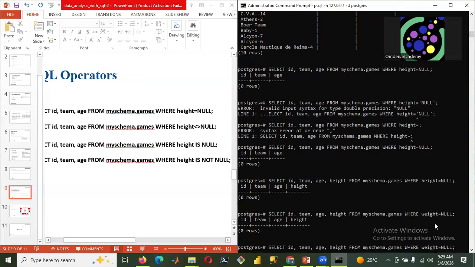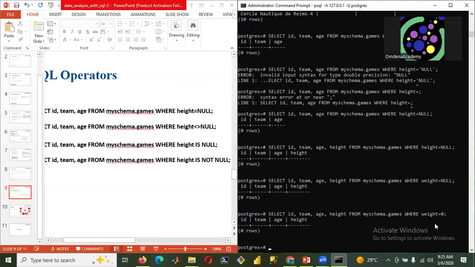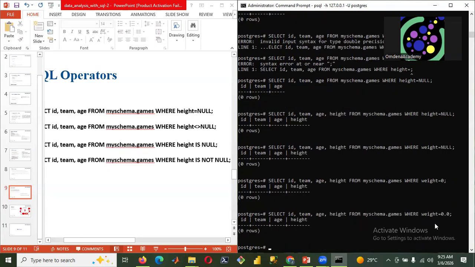It may be sensing them as something else. Though I didn't put this, but let me see. Yeah, there's none that are 0, so you can't return it. Let me see if there is none that is 0. Remember that height and weight, we set them to be float. So the null keyword is used to filter those values that are empty in a particular row or column.